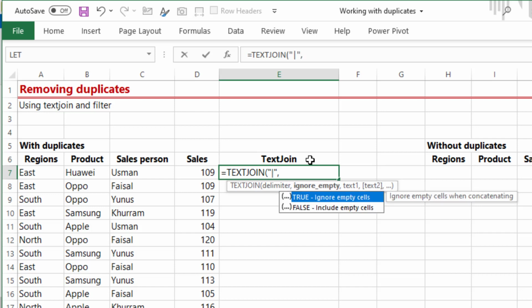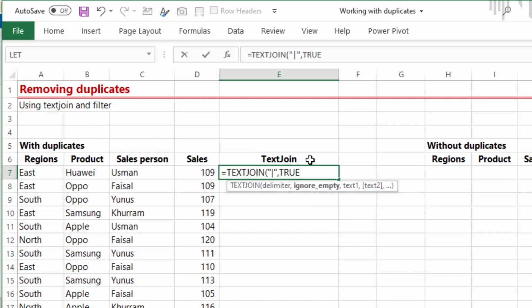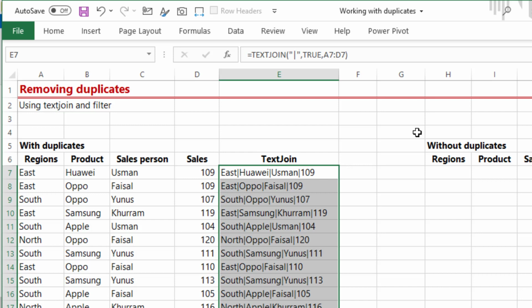I have to specify the next thing, whether I want to ignore the empty cells or not. There are no empty cells in my data, so I can choose either of the options, and then finally I have to select the text values. So A7 to D7, and this is the concatenated or joined list of my data set. I will double click it to move it down.